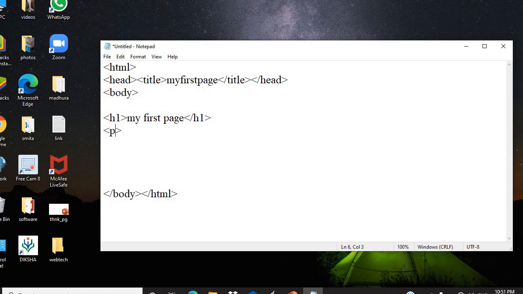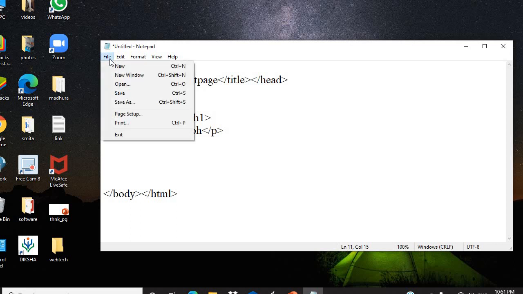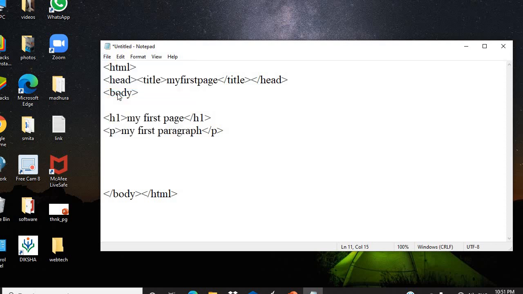Now after that P represents my paragraph. So my first paragraph. Any text you can write over here. After that we have to close the paragraph tag also. Okay, so this is my structure. Now after typing your HTML code we have to save it. So let's see the saving procedure of it. Click on file menu and click on save button.